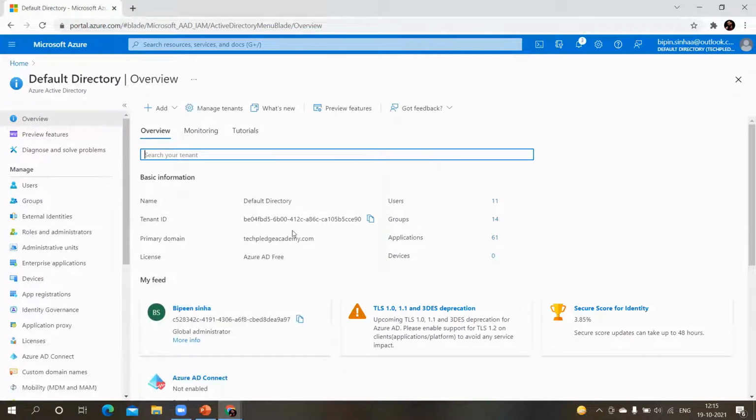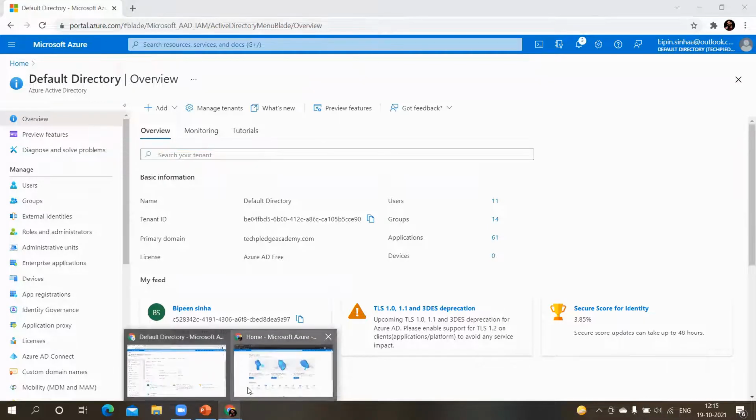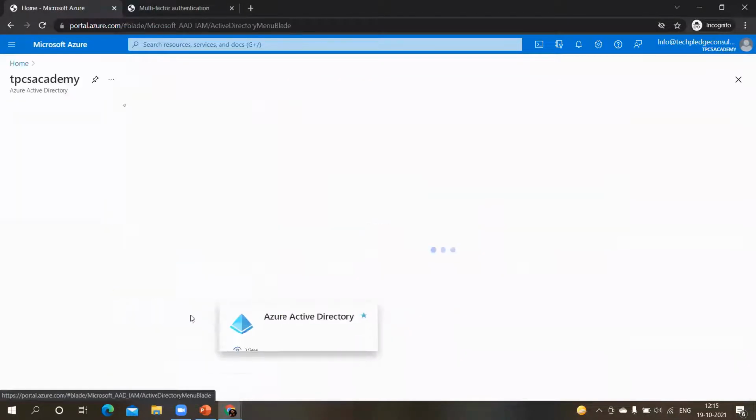Now you can see over here that I have a free tier, that is the Azure AD Free license, which does not allow PIM. We saw in Azure planning that we should have a Premium 2 license. So now I'll go to the next portal where I have Premium 2 access.